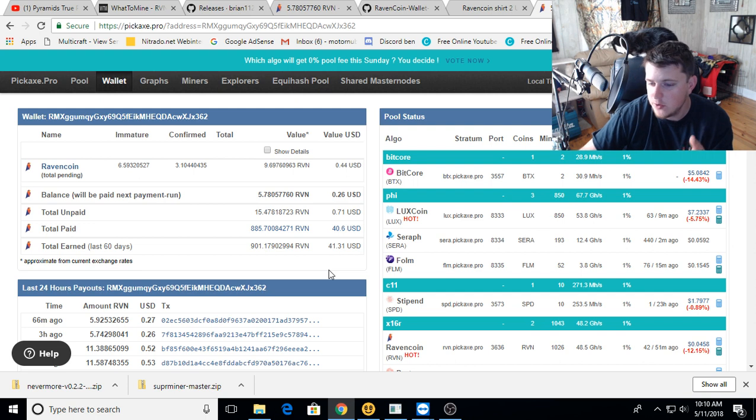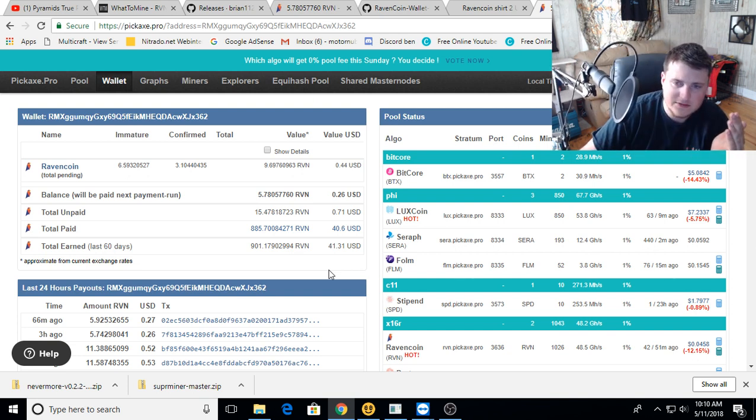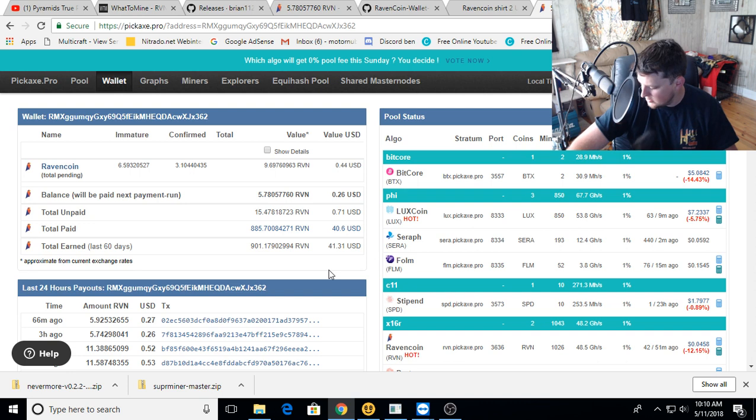Oh, when you do open up your RavenCoin wallet for the first time, it will have to do an update and connect with the blockchain. So just note that. That might take a minute, depending on how fast or slow your internet is.